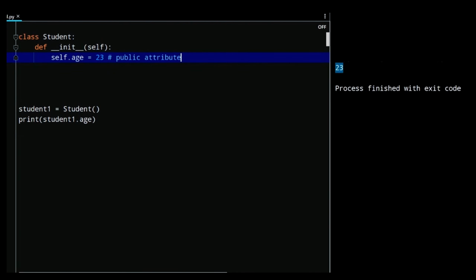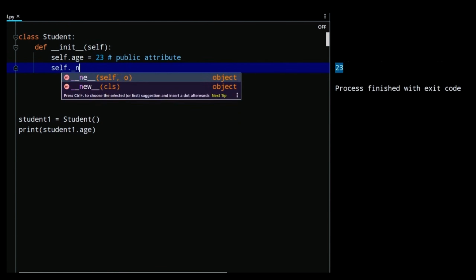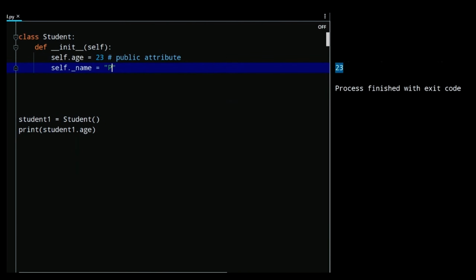Now, a second level of protection that you can give to attributes and methods, or to data in a class, is protected. You can make them protected. So how do you make attributes protected? To make an attribute protected, you prefix the name with a single underscore. So let's add another attribute here. Let's say name, and the name is Peter. This attribute that we have prefixed with a single underscore is known as a protected attribute.